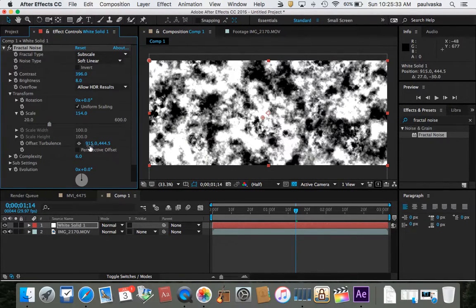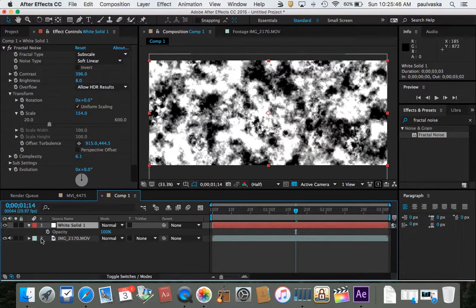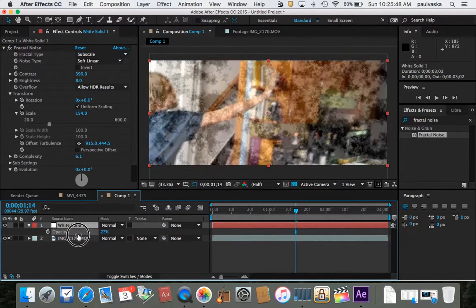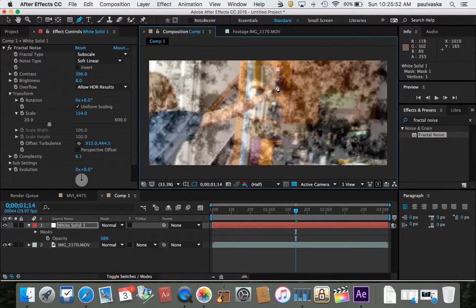You could also turn the complexity up if you want more detail. That just tends to slow things down for me, and I figure I'll just turn it up at the end if I want to render it like that. So then you can take this and turn it off, or you could just turn the opacity down. And you're going to want to make a little mask that looks like it's shooting a spell out of his hand.